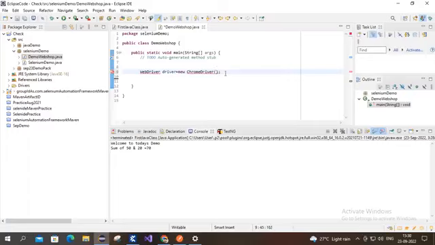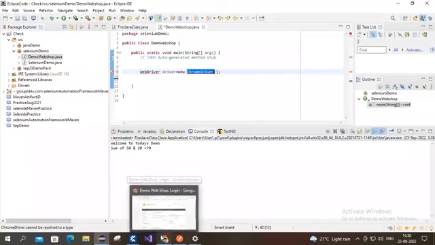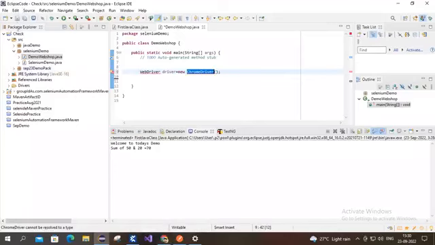So this is what I have written. WebDriver driver equals new ChromeDriver, which means I am just trying to open the Chrome driver. And again, for Selenium to open the Chrome driver, first of all, we have some prerequisites, basic requirements, kind of where the Selenium related library is. We need to install, download, and store that in our Java project.